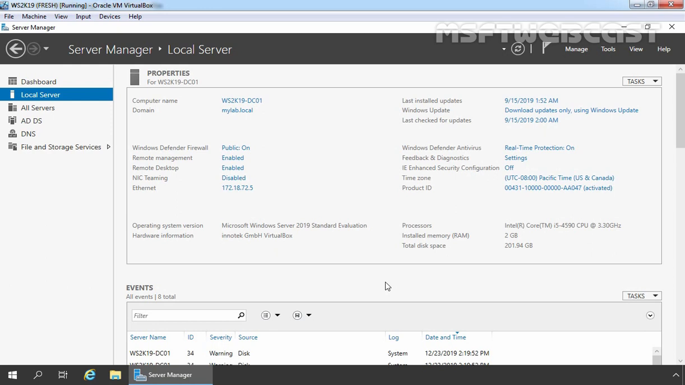For this demo, we are using the test lab created in VirtualBox. This is our domain controller, WS2K19-DC01. On this DC, first we will run the djoin /provision command, which is going to produce an encoded txt file.